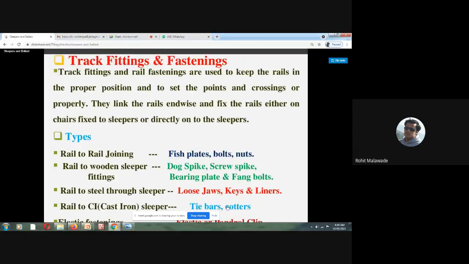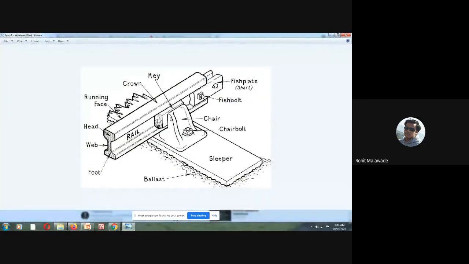Now, if you see this particular diagram, the rail is going to be fixed on the chair. I think in the previous classes I was discussing the chair. So this is nothing but the chair. These rails are mounted on these chairs. You can see the diagram. It is going to be mounted on the chair, and this chair is going to be attached to the sleeper.